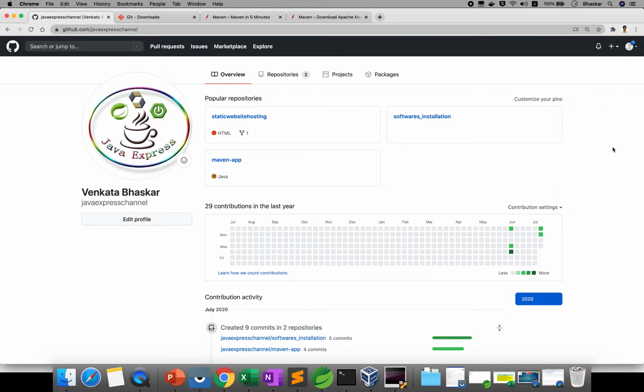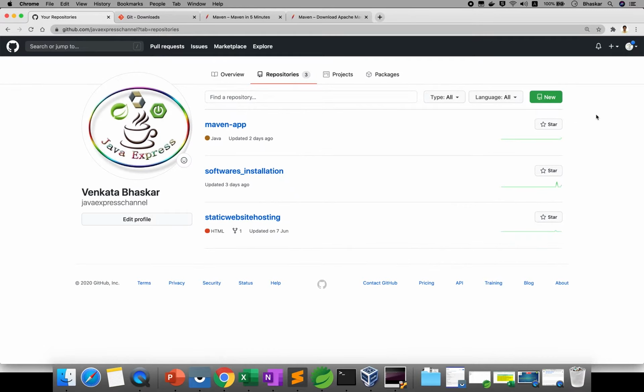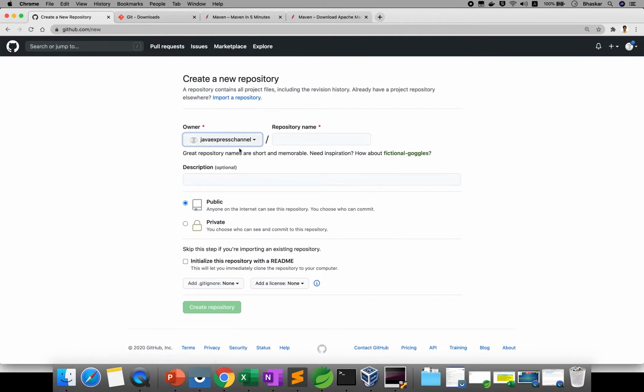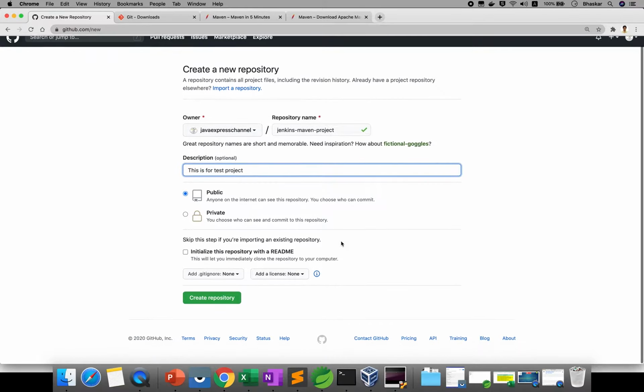So what I will do, go to the profile section, there is Your repositories. Here there is a New option, click on New. Here you can give your repository name. I will give Jenkins hyphen Maven project, this is my repository name. If you want to give a description, okay, this is for a test project, just a description.